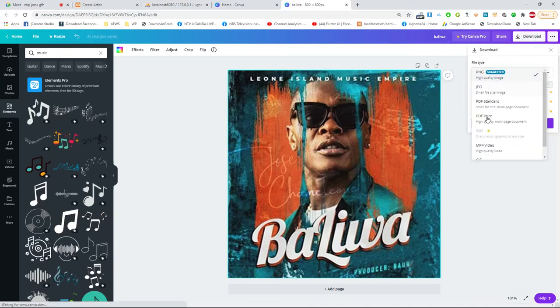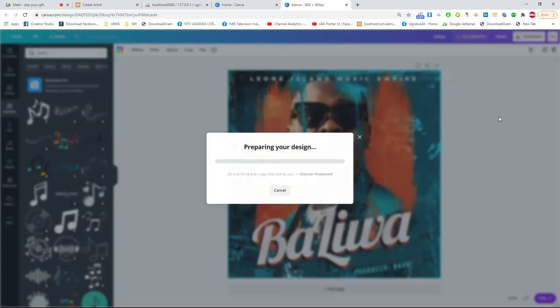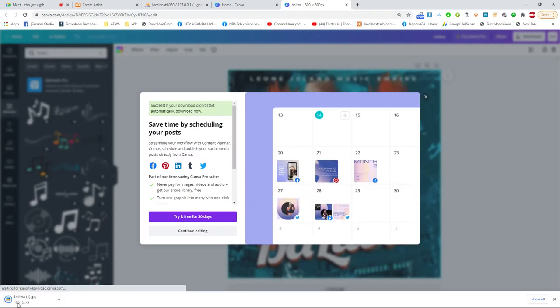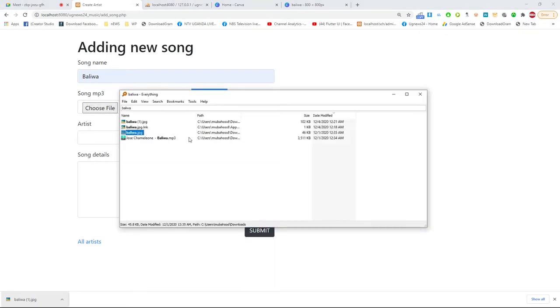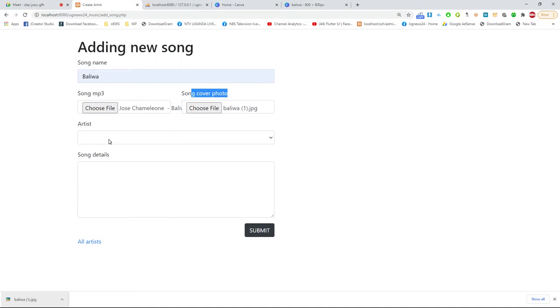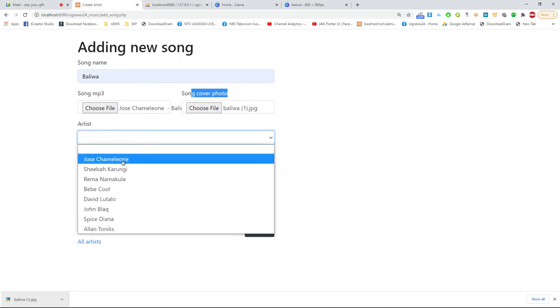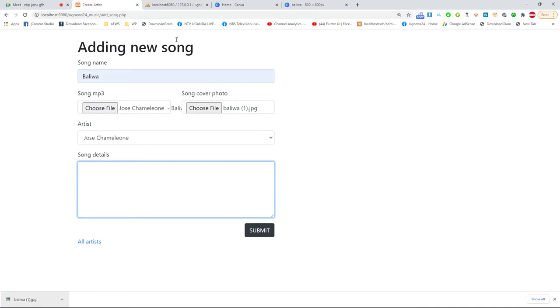So you can download it in different types. Let me select JPG and download it. So it will come, and you see I'll have my photo here. So I'm going to drag and drop this photo here in a song cover photo. Then I'm going to get a song mp3 and put it here. So this is the song mp3. I'll put it here. So I'm going to get the artist. The artist is Jose Chameleon, so I select him.